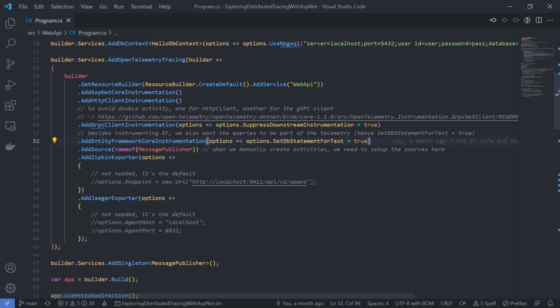And over here, we can configure SetDbStatementForText equals true. What does this mean? We can show the query, and this again is interesting to see if, for example, maybe we are checking that we have a slow request handling. We can see that there's a query, and maybe the query is taking too long. We can immediately see the query and see why it's taking so long.